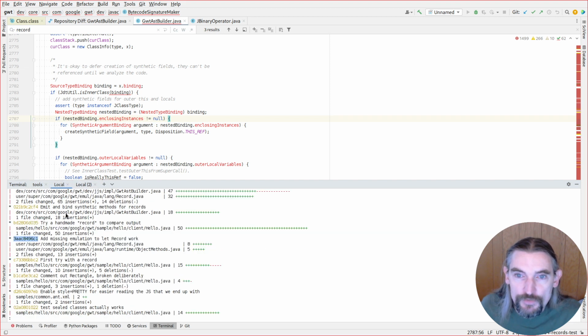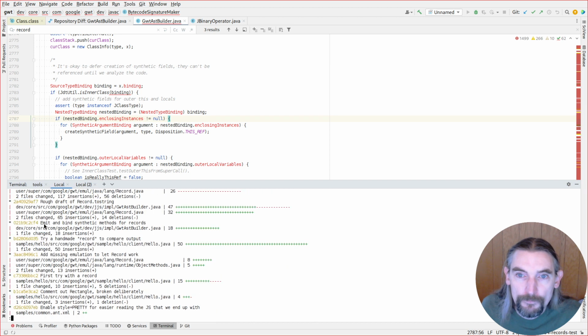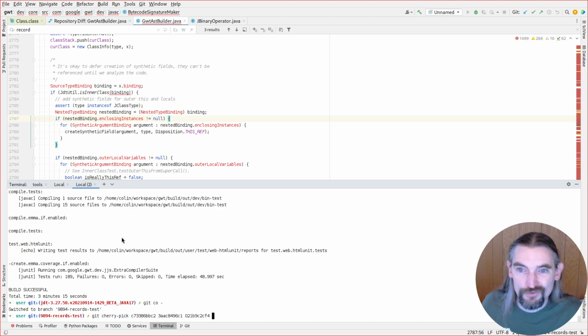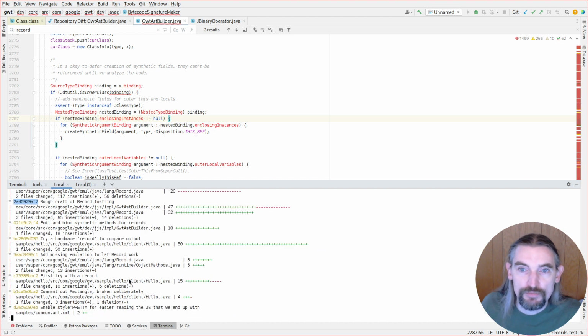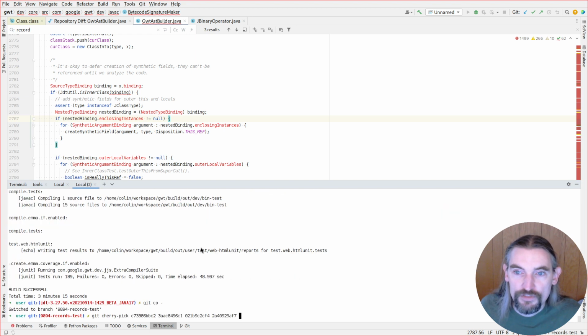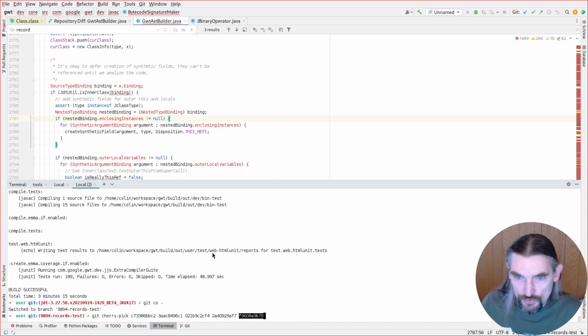And then we'll grab emulation. Just going one commit at a time. Handmade record, we're going to skip that. Emit and bind synthetic methods for records. Oops. I lost the position of the scroll. First try with the record. Add missing emulation. Handmade, emit, and bind. Rough draft of toString, which we're just going to junk right away because we got a better implementation. Cleaner toString with hash code and so on. And then more testing. And then we'll probably just grab the result of all the testing.